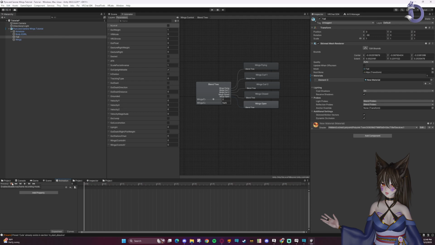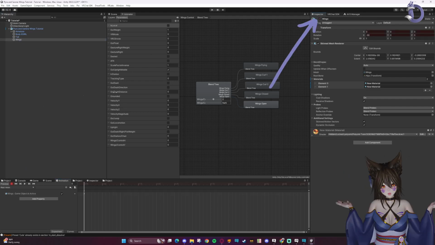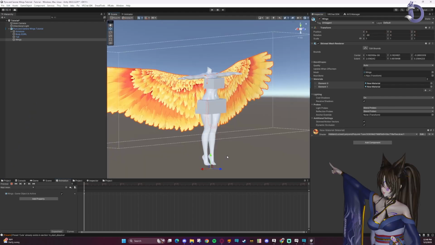So what you're going to do is you're going to hit record. You're gonna, for example, take the wings, hide and show them. It's really irrelevant what action you do. You're gonna hit preview to cancel the preview again. Make sure the avatar is back to normal.